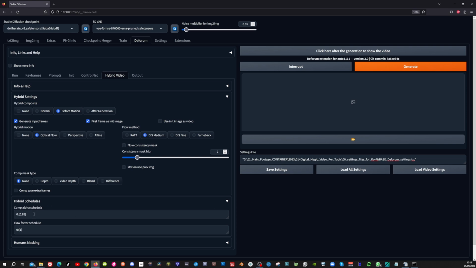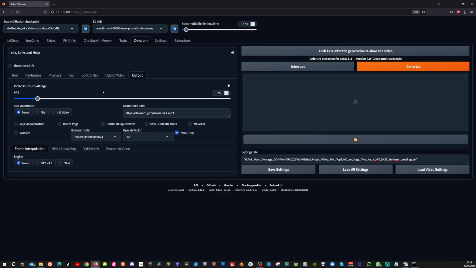Then we move on to the hybrid video tab and to the hybrid schedules, and make sure to set the comp alpha schedule to 0.85. Then go to the output tab and make sure your output settings is the same as your base video. And now we can hit the generate button.